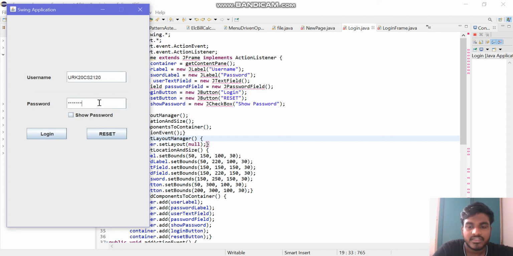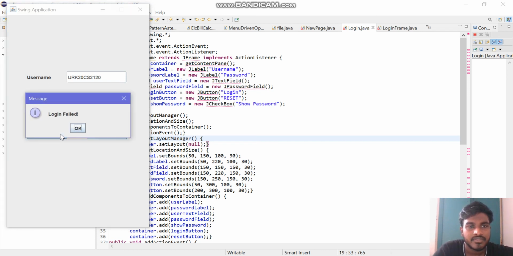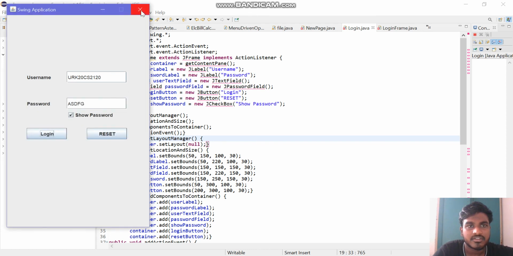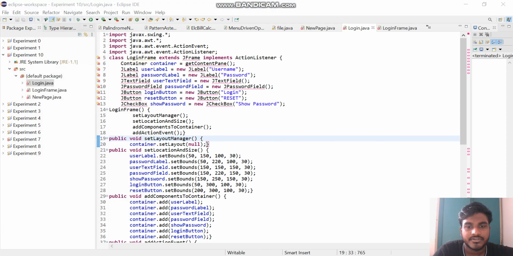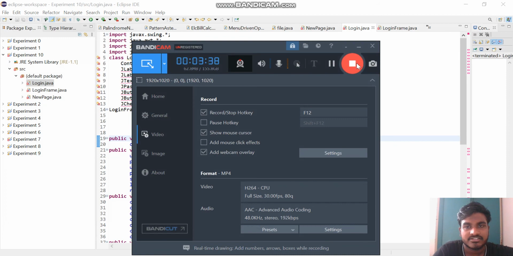Now I'm entering some other password, for example, ESTFD. Now login. See, login has failed because the password is not Karunya. We have used an if-else condition, so it is not possible. So this is how the program is done. Thank you.